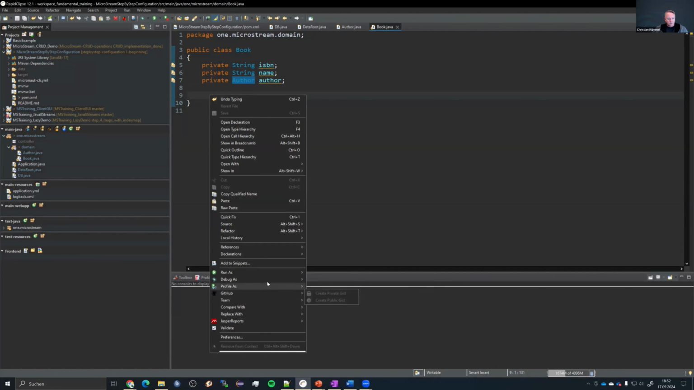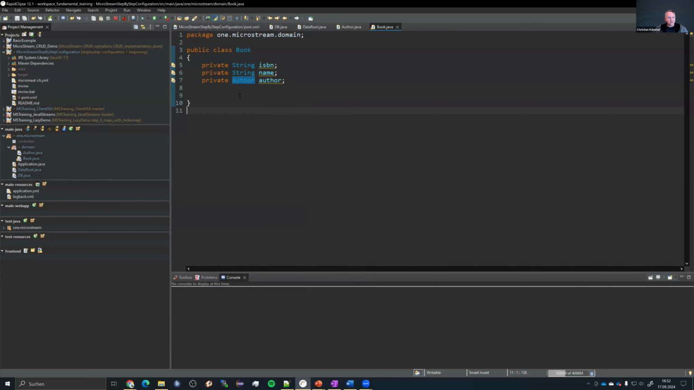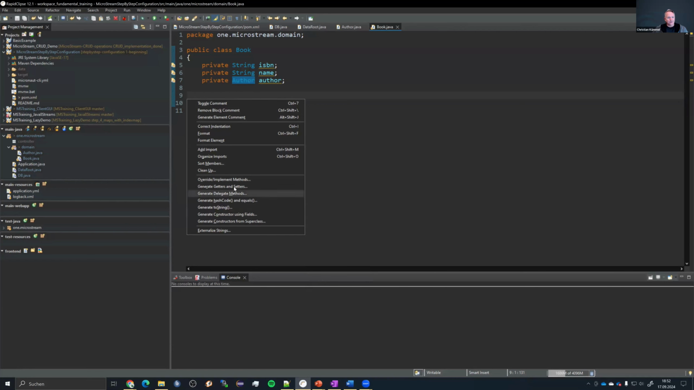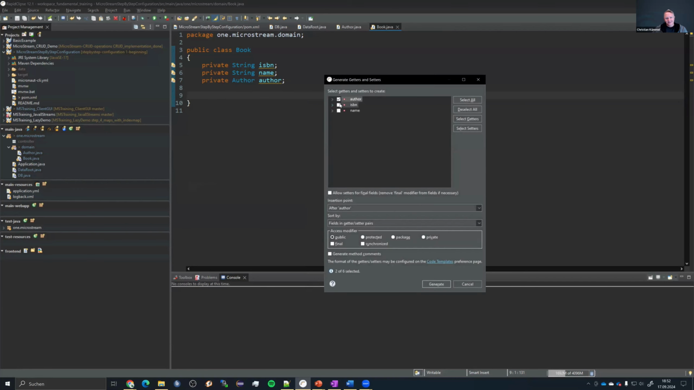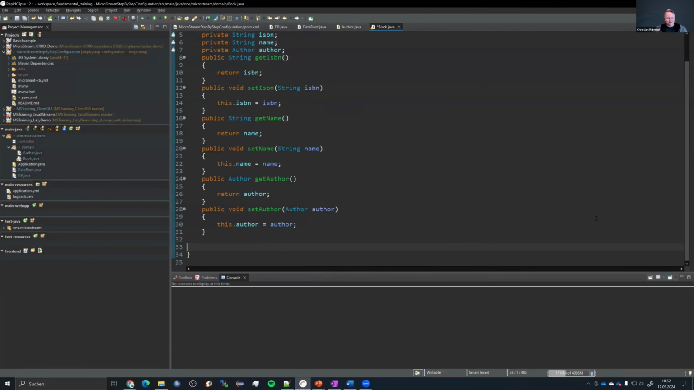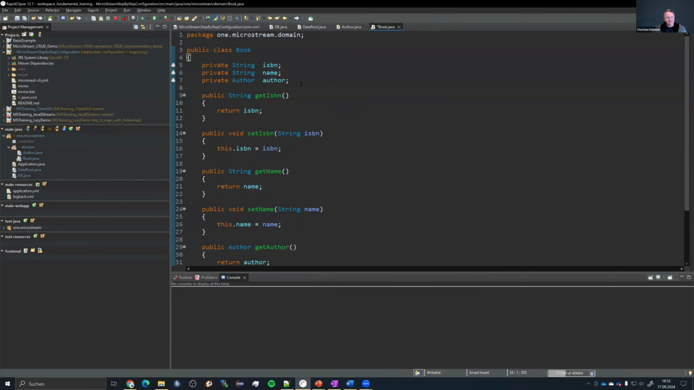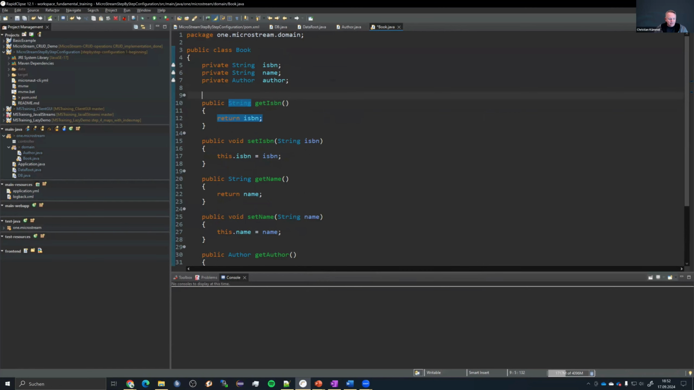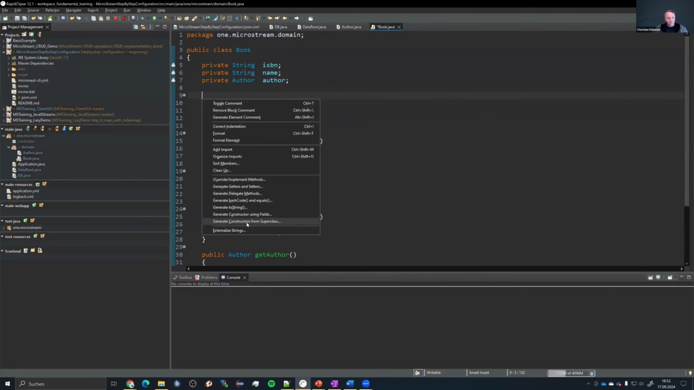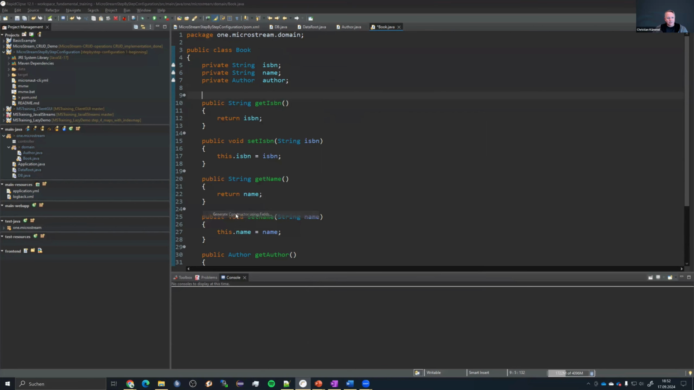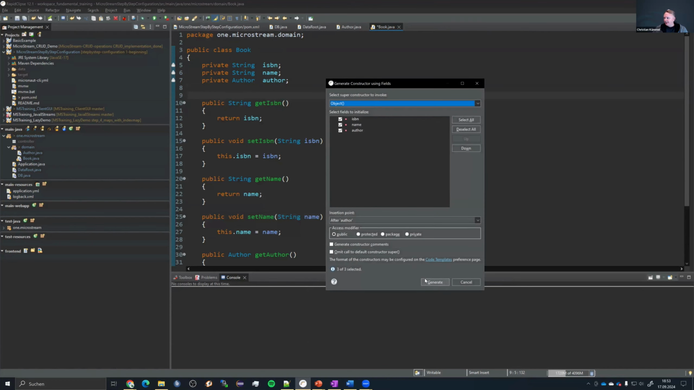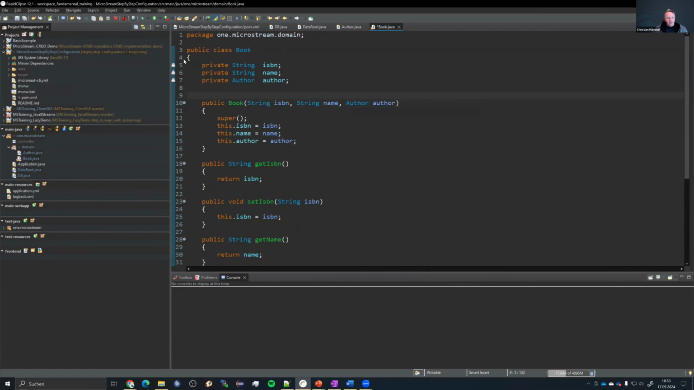Oh, come on. Sometimes I missed the shortcut for creating the stuff. Here we are. Okay. Get and set methods, that's it. And let's create another constructor. So we use the normal constructor ISBN, name, and author.